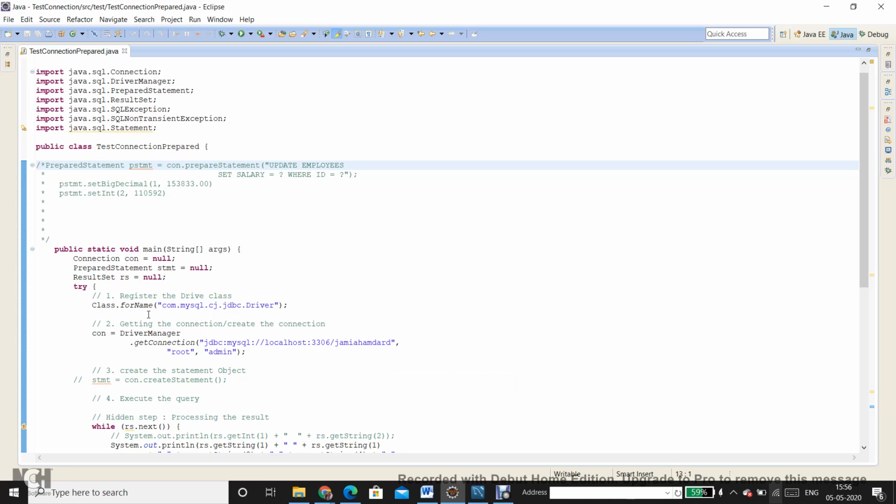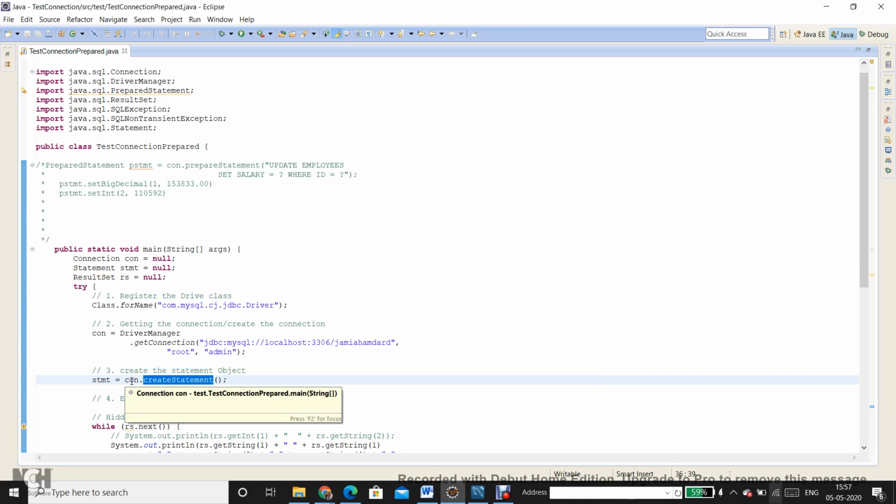Now just have a look at the previous code. This was the previous code when we were using a statement. So instead of the prepared statement, if we were using the statement, let me just remove the prepared statement as of now, then this was the code to create a statement. We used to call createStatement on the connection object.